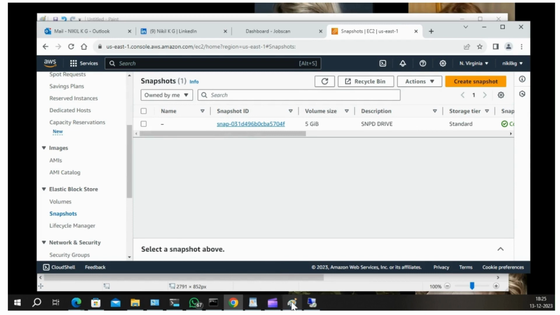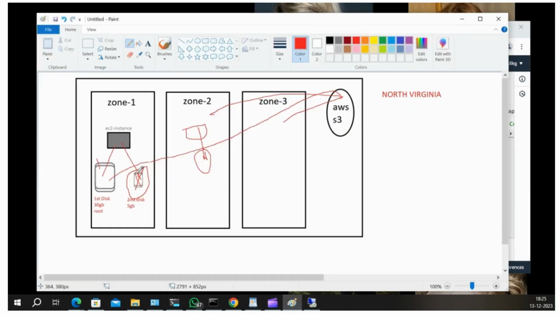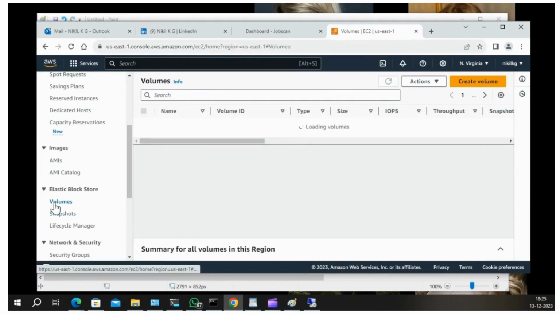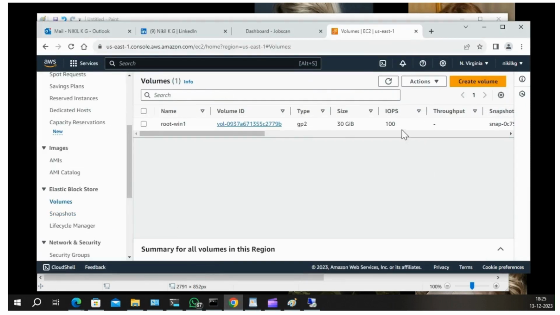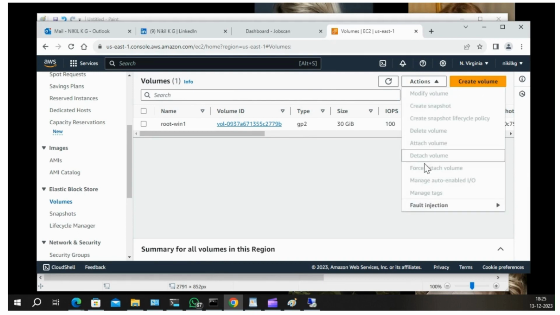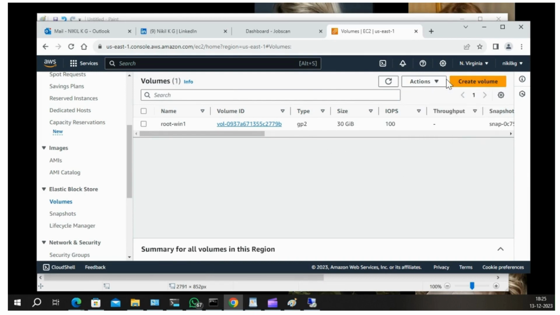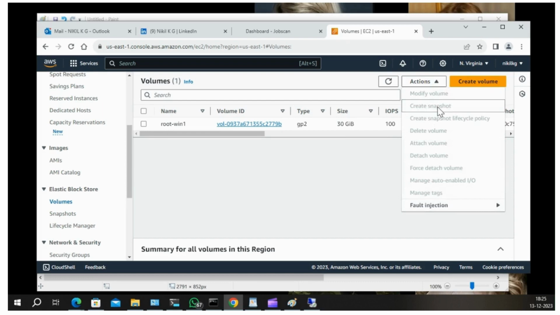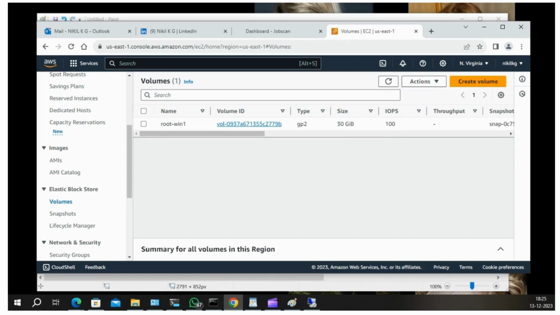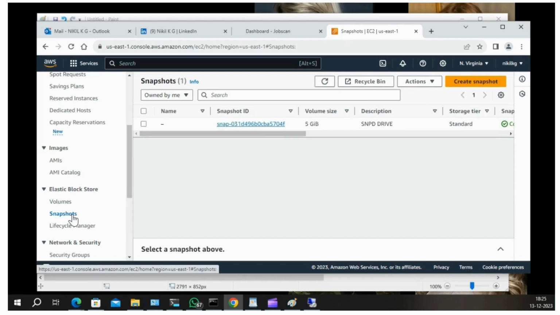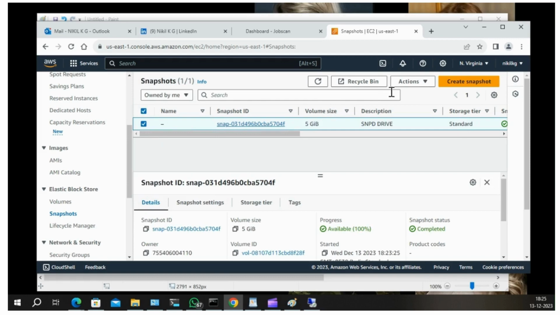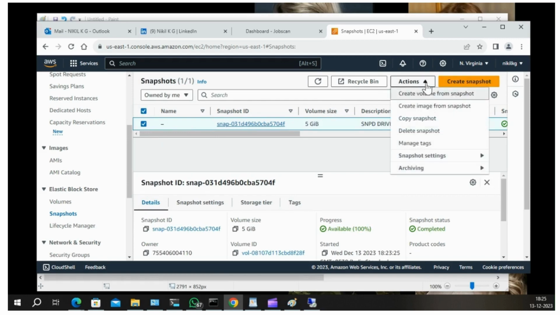To restore the second volume from the snapshot, there are two options. Either you can restore the volume from the snapshot section. Sorry, I don't see that. Okay, you have to come into the snapshot to restore the volume from the snapshot. Select the snapshot, click on actions, and create volume from snapshot.